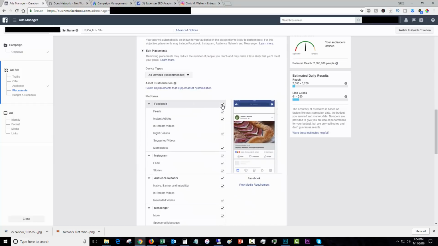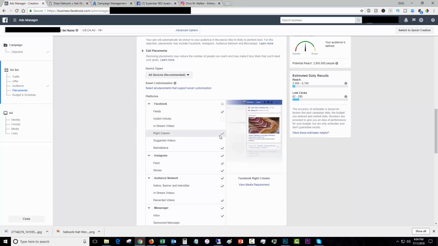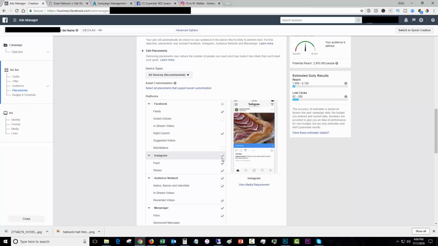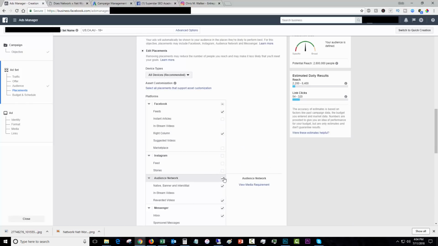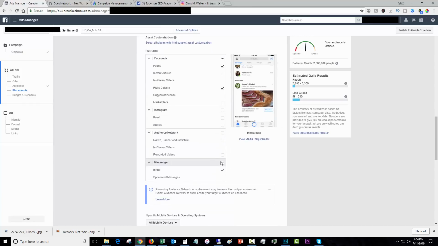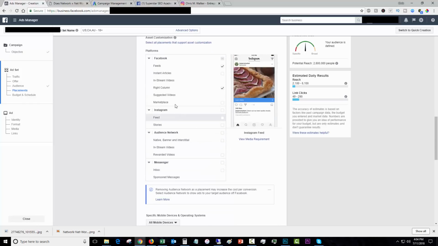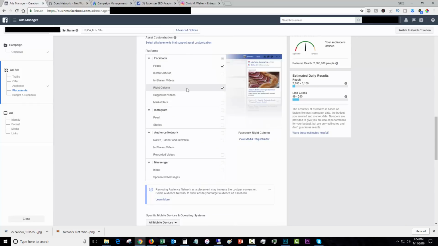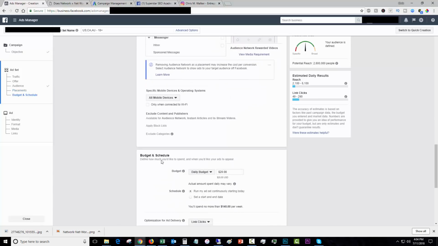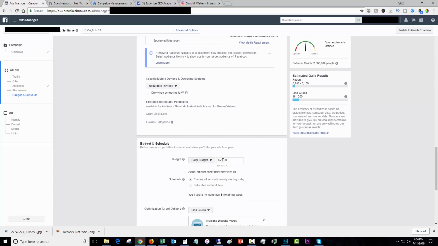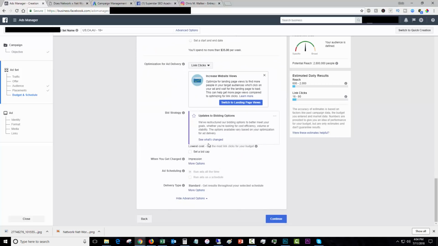For the most part, I do feeds and right column. For this example, we're not going to do Instagram. I'm never going to do audience network, and this isn't a messenger ad. So right column and feeds are the main thing we want now. Your budget can be whatever you want it to be, but I usually start with $5 a day just to make sure that the ad works, people click on it, and that sort of thing. I leave all this the same for now.